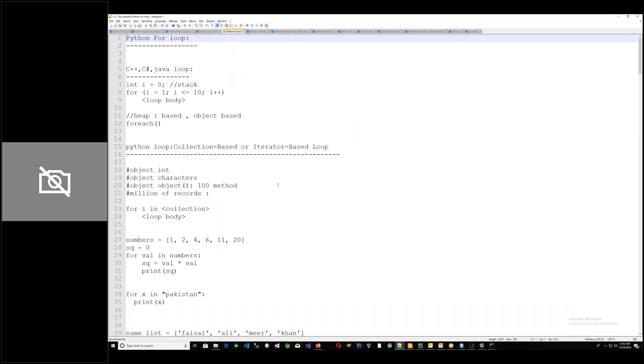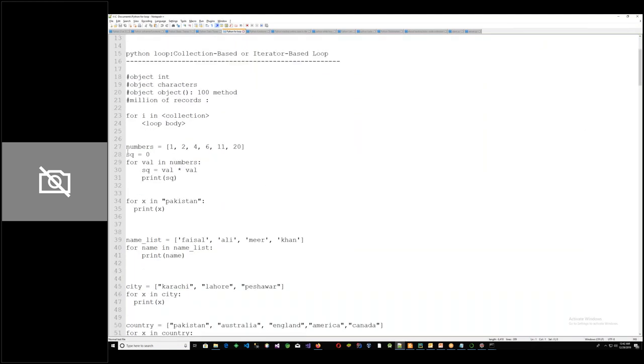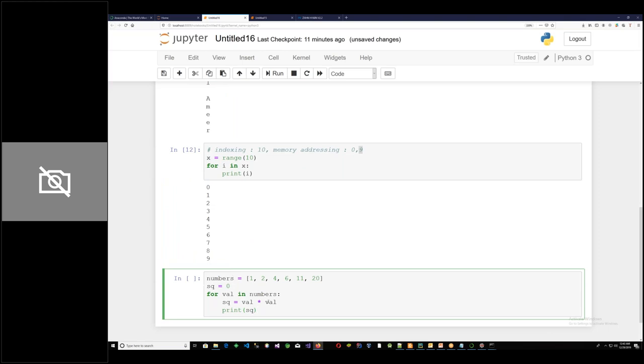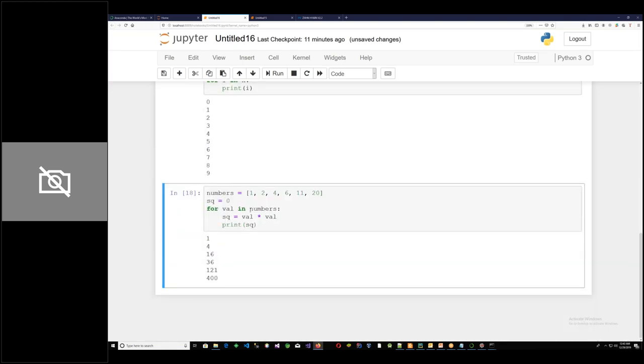Now I'm taking you to the codes that I have done. Okay, let me see. Control C, new, Control V here, Control Enter. Wow, what I did here is, numbers are 1, 2, 4, 6, 11, and 20, and I squared them and print them.